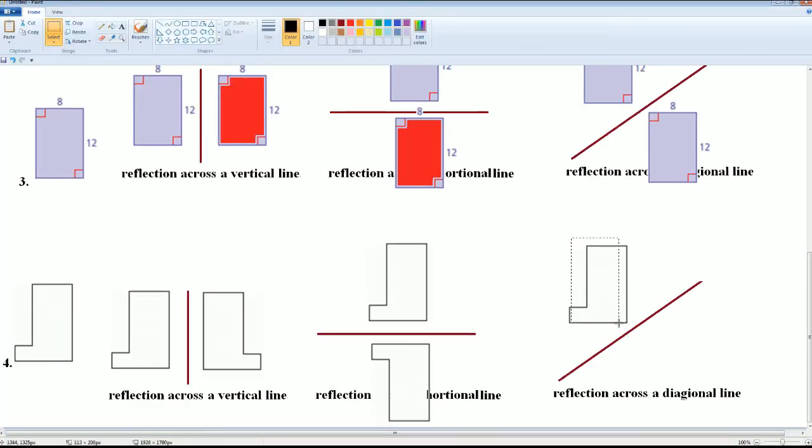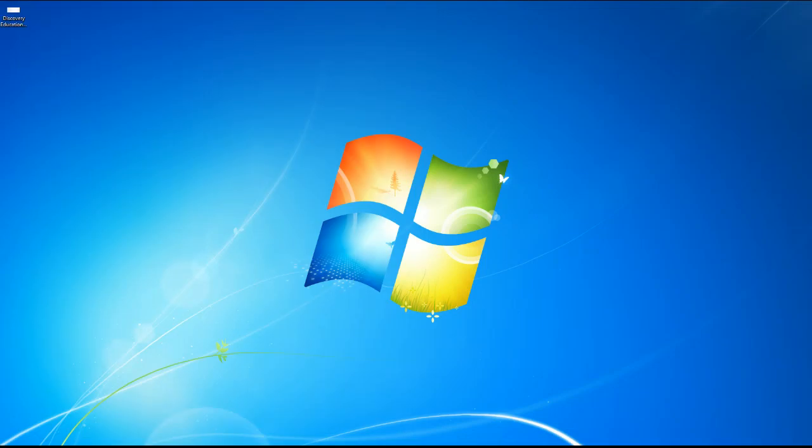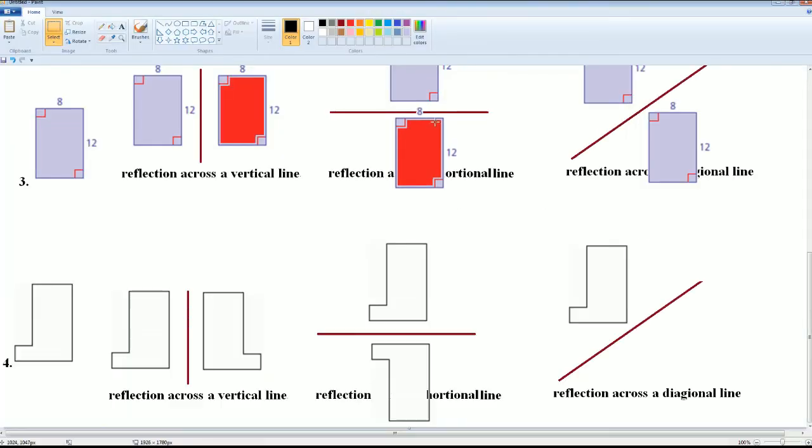So it should look like what was on the PowerPoint. That one. Okay, there you go. And that would be red. Okay, so I just have to do that in PowerPoint for you to see it.